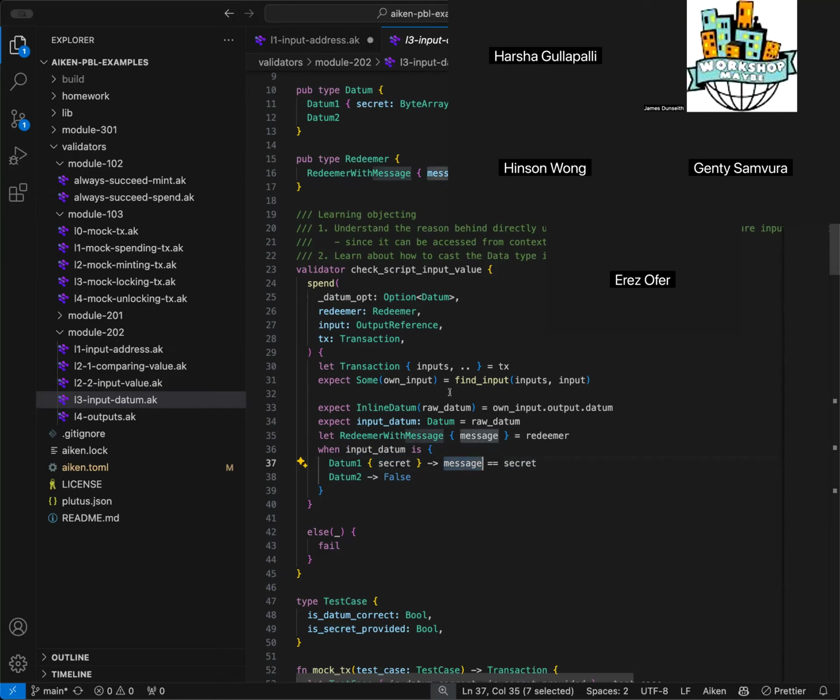And we've looked at a similar example to this already, but this one is actually looking at the incoming datum. So basically here, the name of the game is for the person building the transaction to know the secret word that's locked up in the datum and then to provide it in the redeemer. And if they successfully provide it, they can unlock the UTXO.